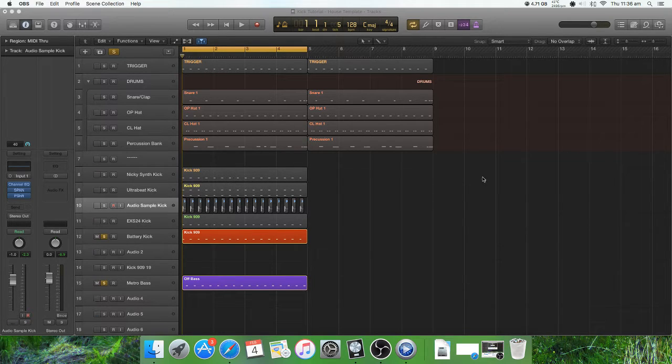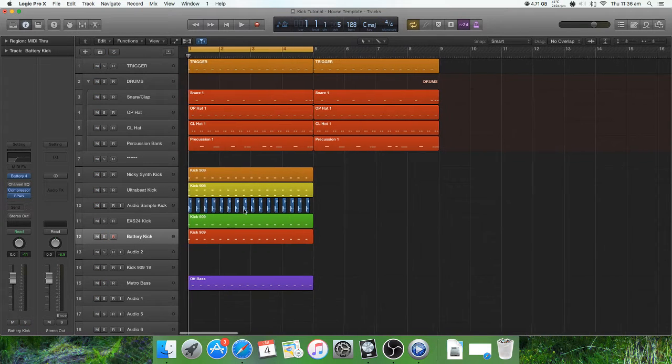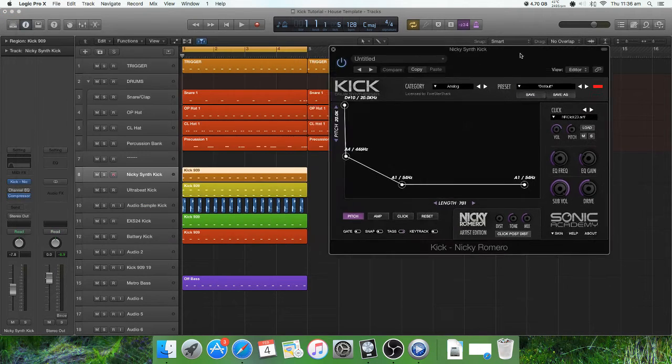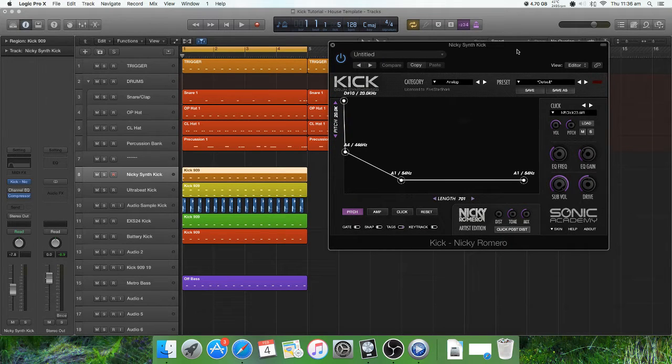So, I'll show you different ways on different software. The first one I've got here is a synth kick by Nicky Romero. Download this from sonicacademy.com. It's quite a versatile synth kick. You could design your kicks really well in this program.